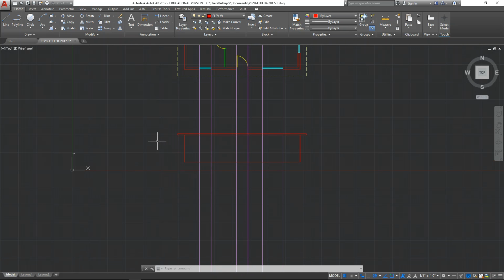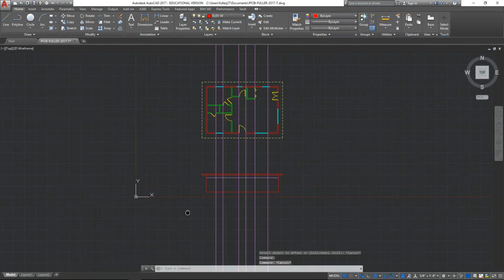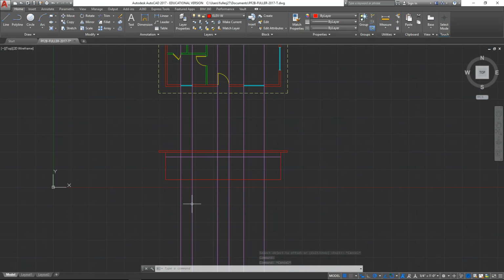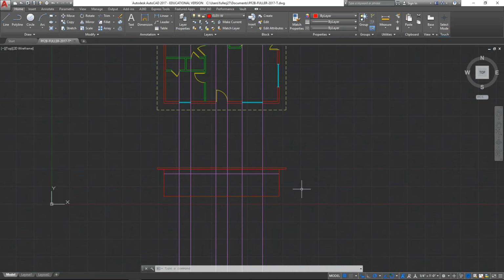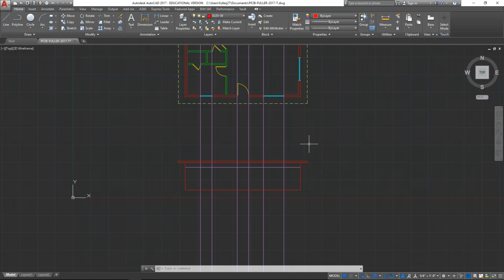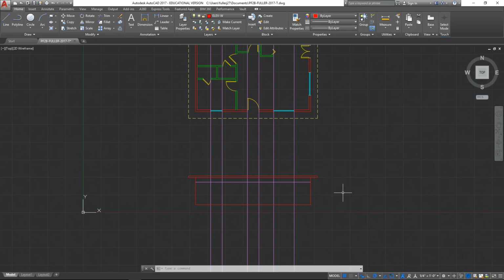So I'm going to use another construction line. And what I'm going to do is offset my foundation line 6 foot 8 inches. Okay, I'm going to offset that. There we go. And I'm going to put it on the construction layer because I don't want to keep it. Now that marks the top of my door and the top of my windows. Okay, so what I can do from here is start drawing my windows and my doors.